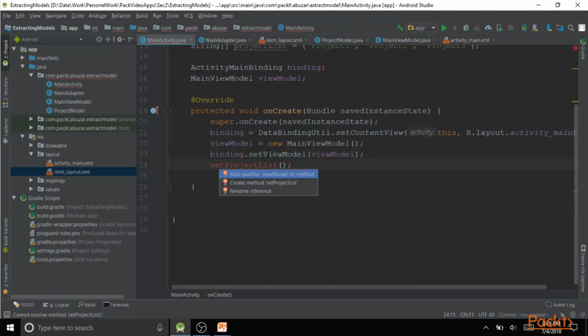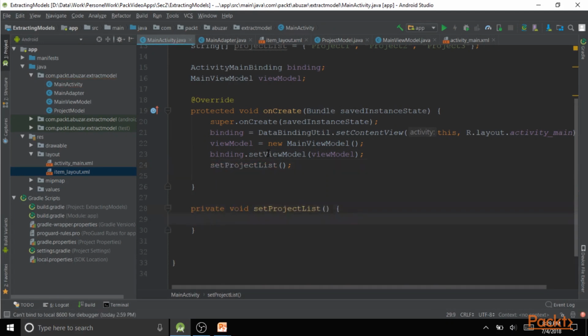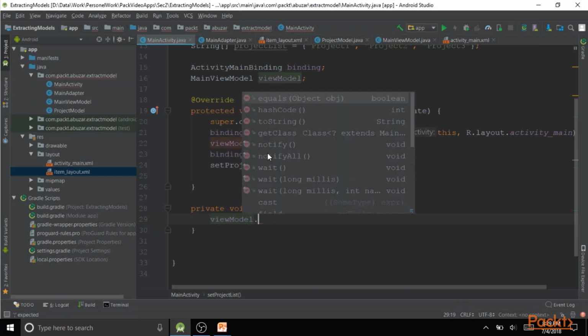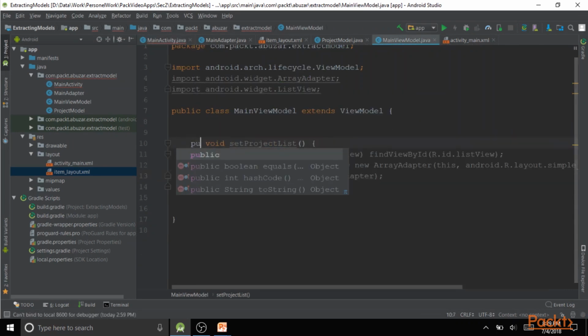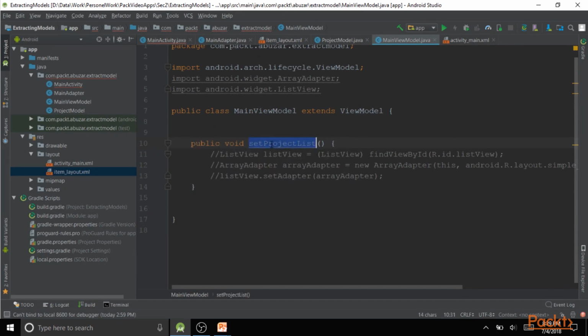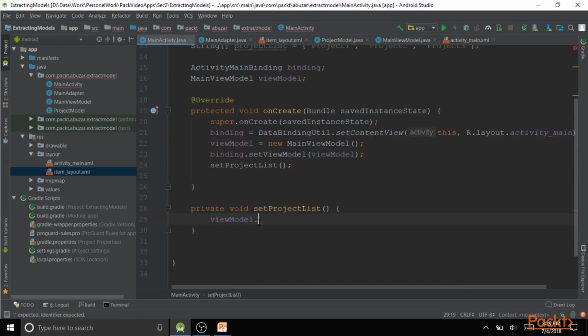It's going to call this method, create method, and it's just calling from here view model dot set project. We have just defined it, it's not accessible or it's private. Need to make it public. Set project. There you go. Now it's calling the main view model set project list. It will set the list to a project here.